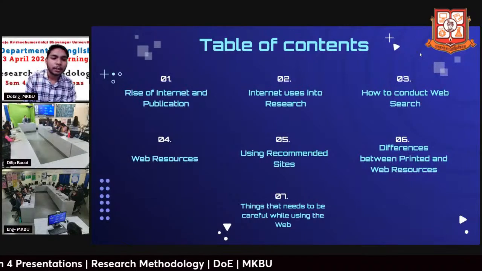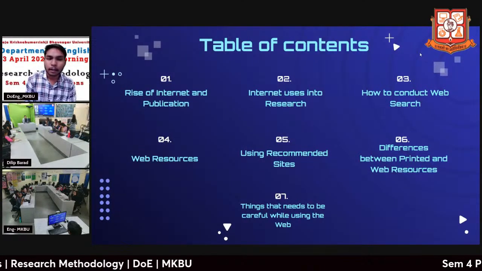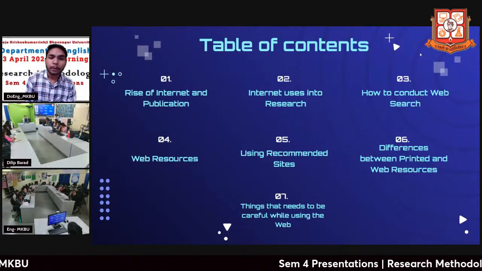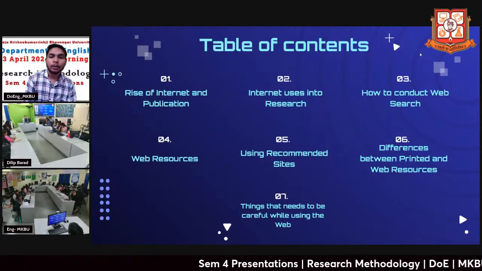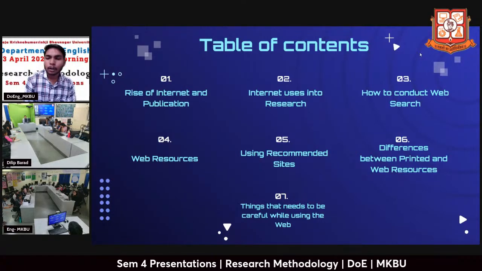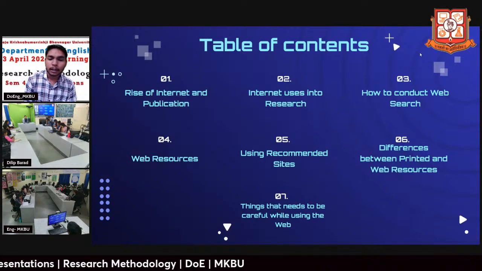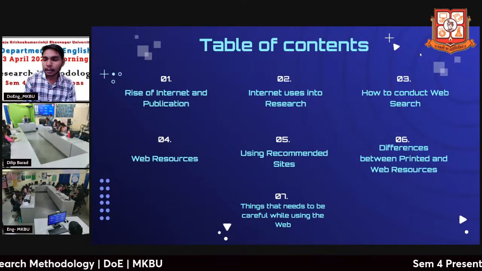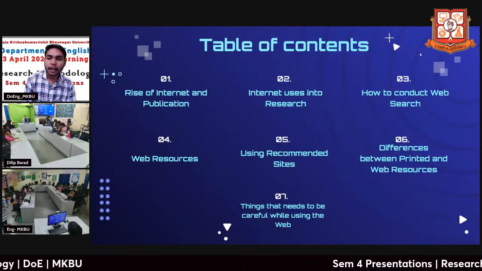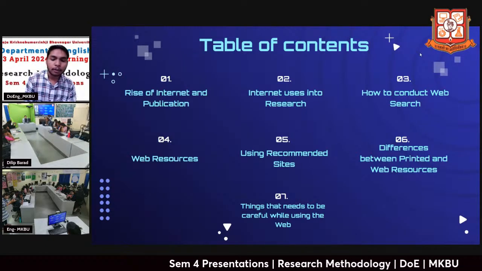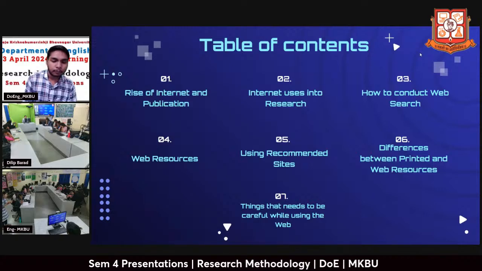In this presentation, I will focus on these topics: rise of internet and publication, internet use in research, how to conduct web search, web resources using recommended sites, difference between printed and web resources, and things that need to be careful about while using the web.